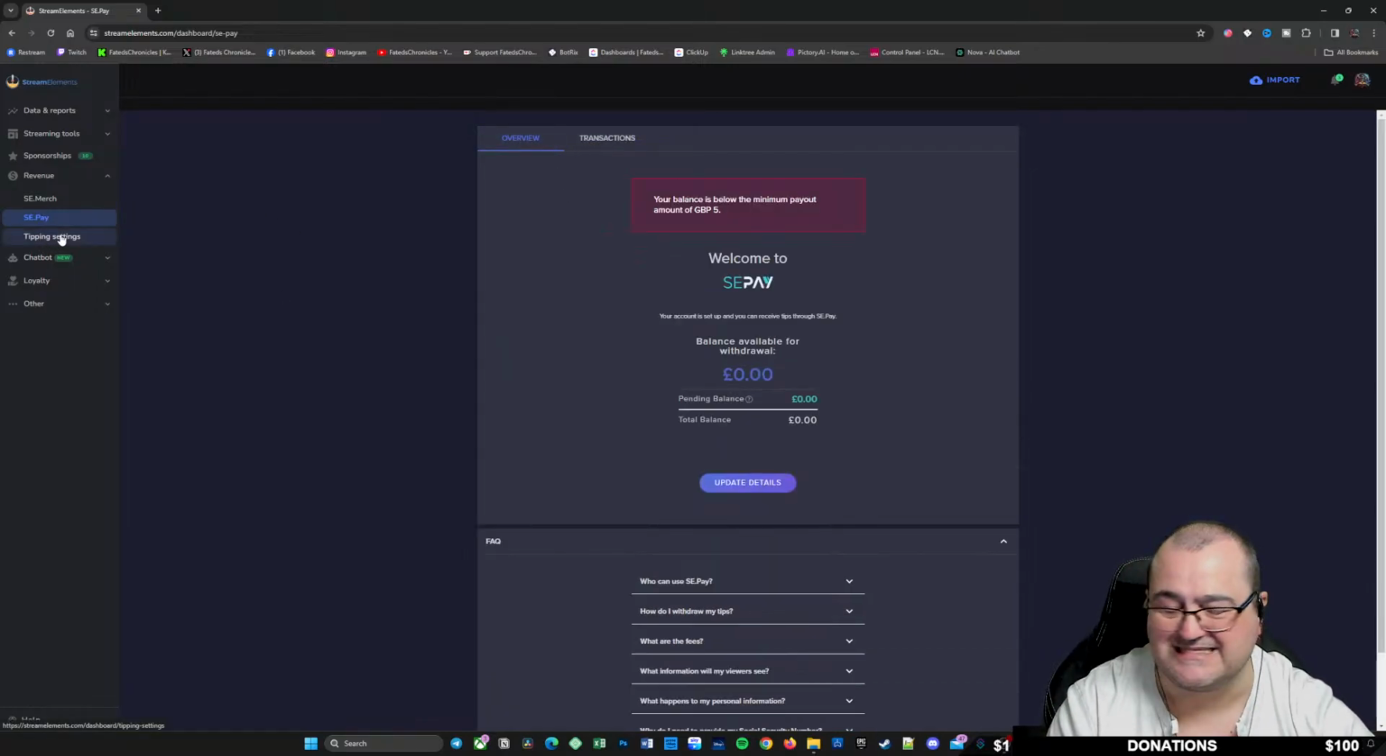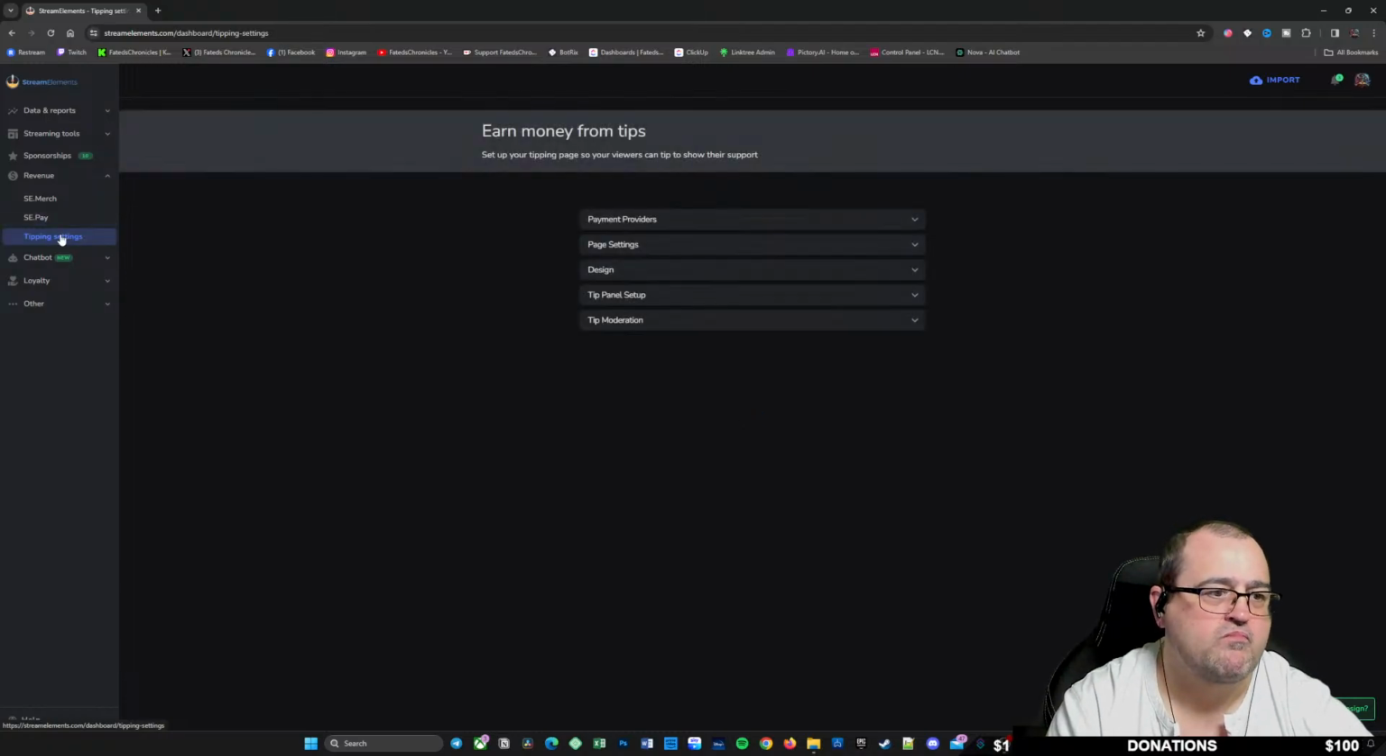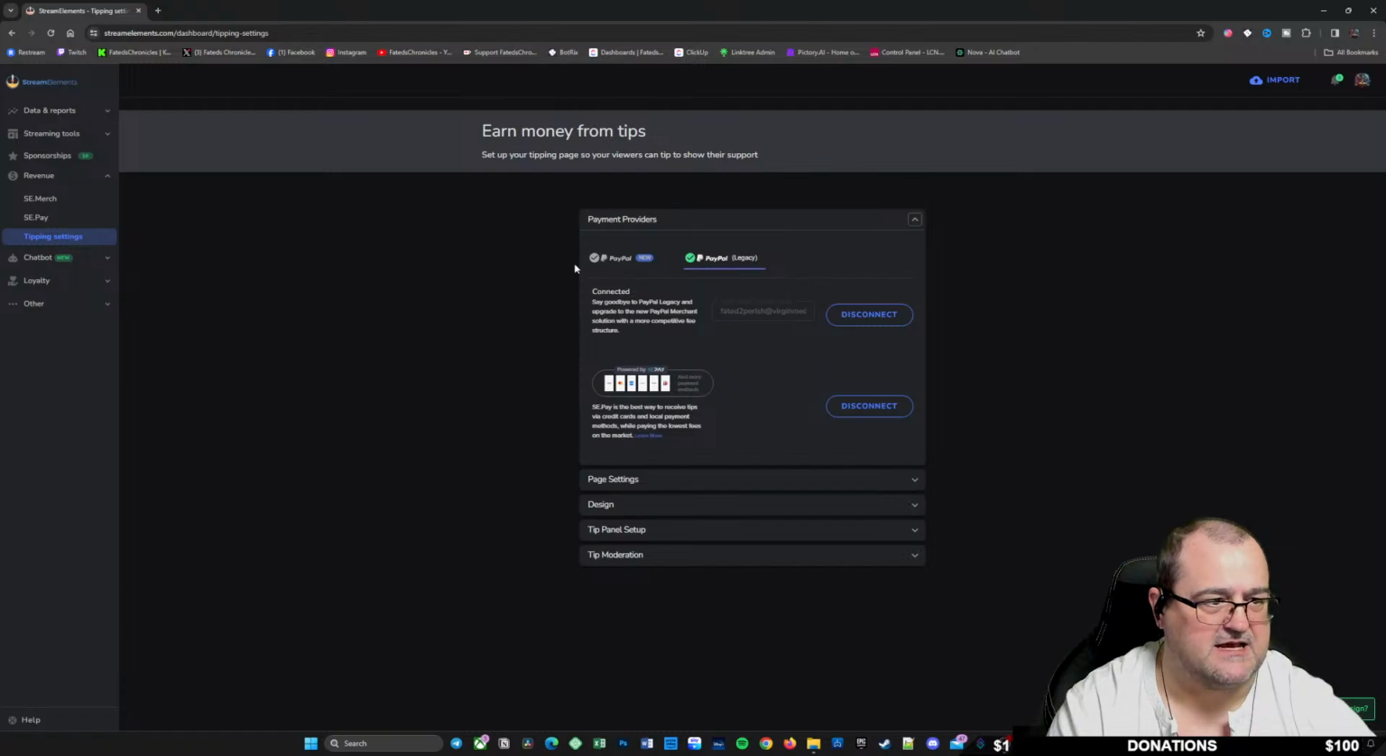Right, tipping settings. Tipping settings is another area you've got to set up for receiving tips. You can set this up with your PayPal and you set it up with SE Pay as well. Again, you've got to receive money before you can set up SE Pay. So all they can do initially is pay by PayPal. And then you can connect your SE Pay once you've received money as a donation.